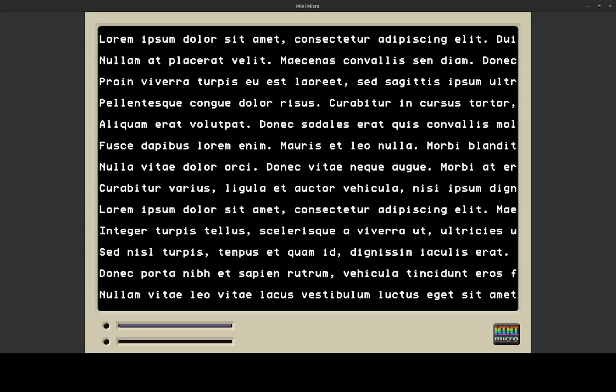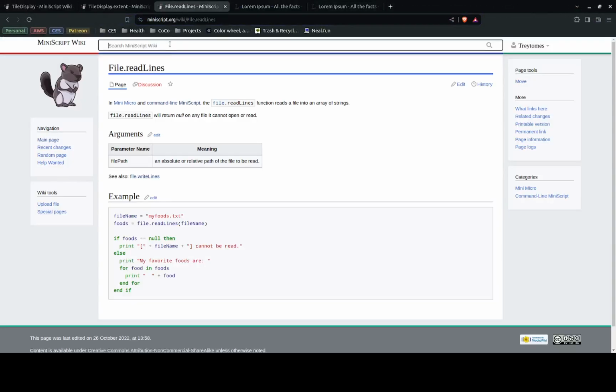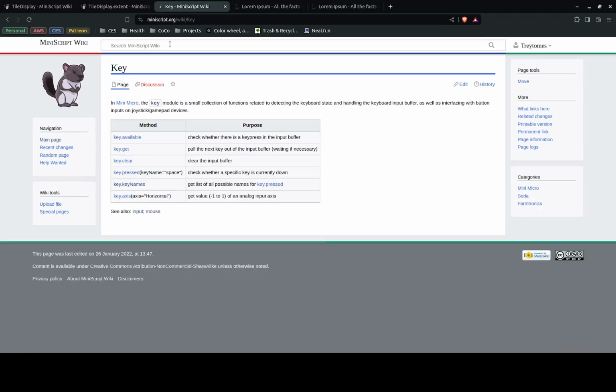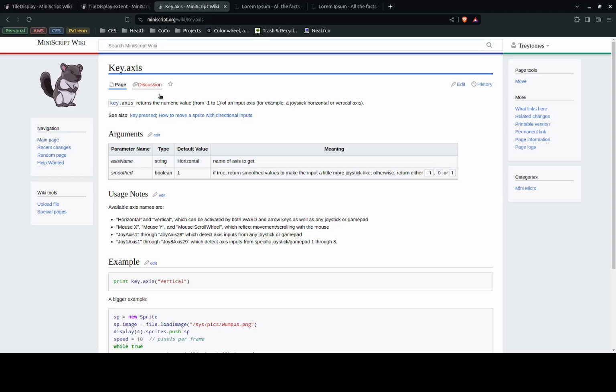So the way we're going to do this, if we go over to the Miniscript wiki, you can see that there are some axes on the key object. And we're going to look at horizontal and vertical axes to scoot this thing around.